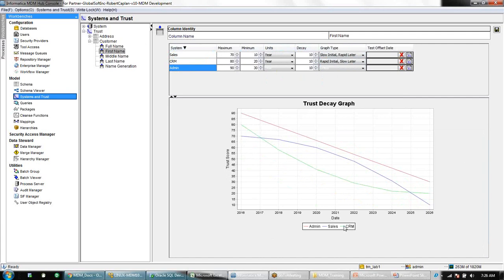CRM system. For the CRM system, we have selected rapid initial, slow later. So you can see how the trust is degrading at a faster speed in the initial phase, and at the end it is slow. And for the sales system, it is slow initial, rapid later. So initially it is downgrading at a slow speed, and at the end it is more.